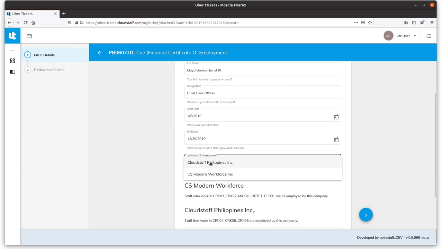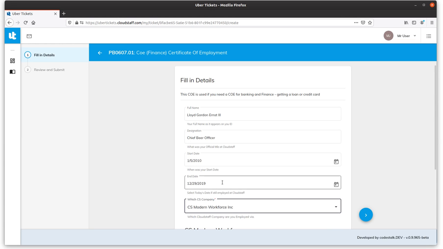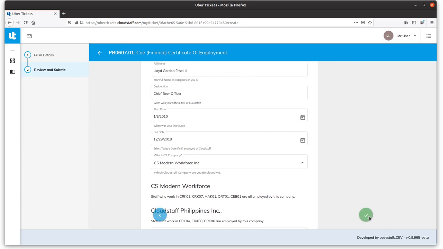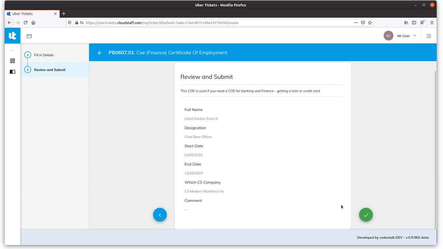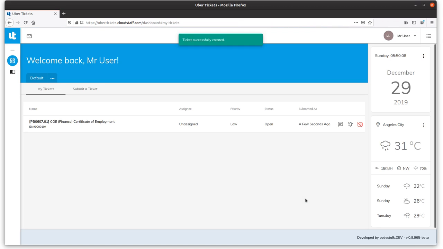Okay, which Cloud Staff company am I working with? I'm with Cloud Staff CS Modern Workforce, and there's some details there. And that's all I need to do to start this particular process. So that's all I want on my certificate of employment. Let me go through here, press the next button. Is that correct? Yep, done. So that is all the user needs to do.